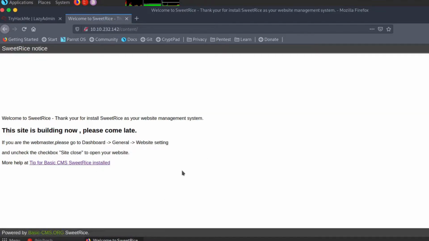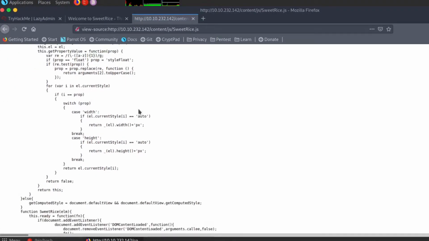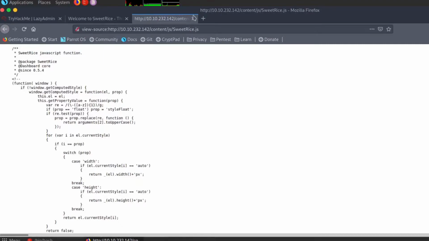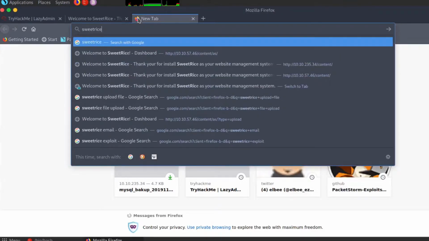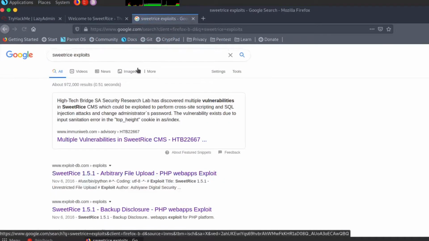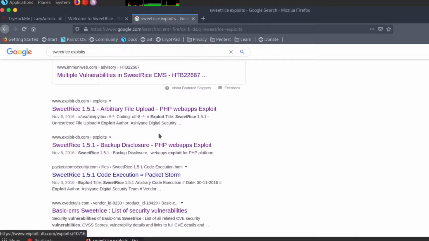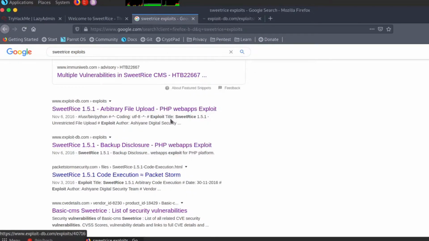We can continue reading this, and we can also continue searching for a version number. I wasn't able to find one in here. There was really nothing in the source, and nothing in here either. So I just enumerated for SweetRice exploits in general. And one that jumped out to me was backup disclosure and arbitrary file upload. So I'm going to open both of these in a new tab.